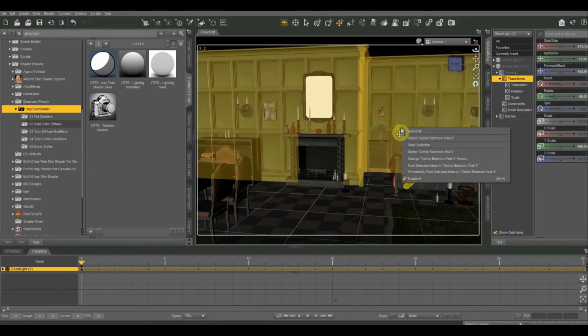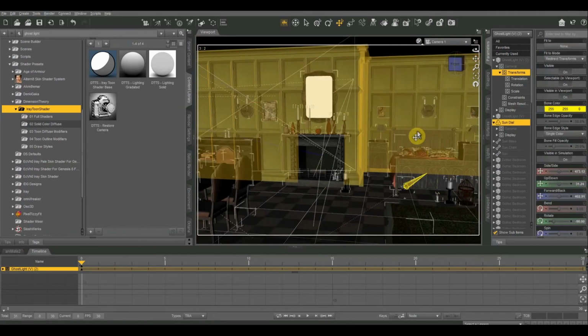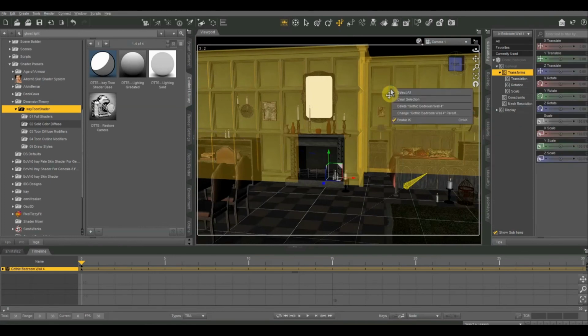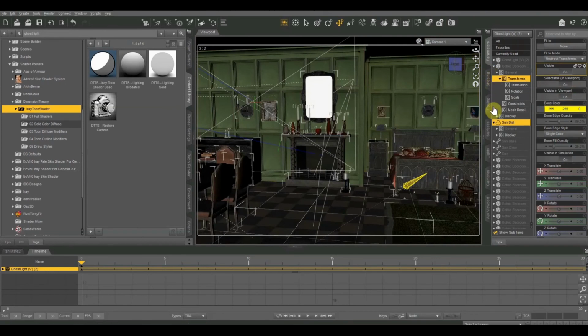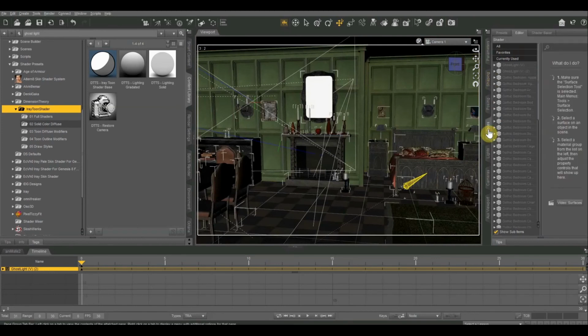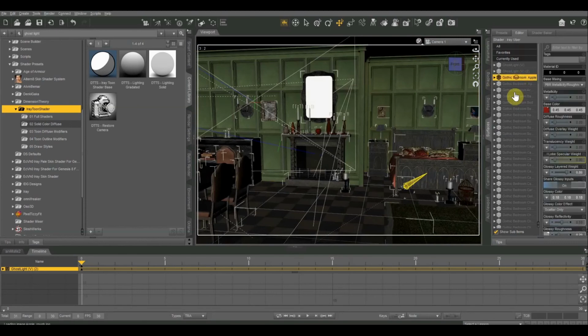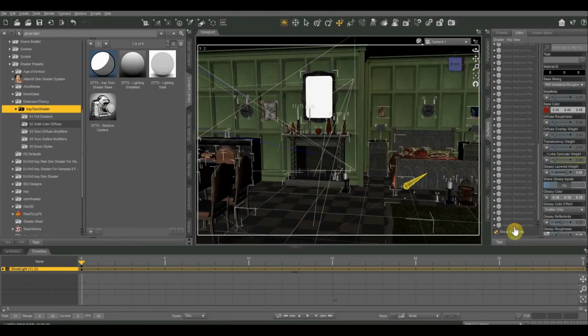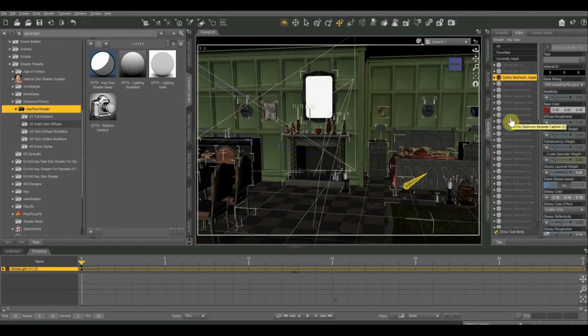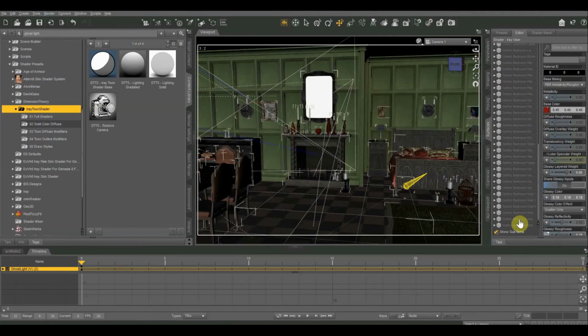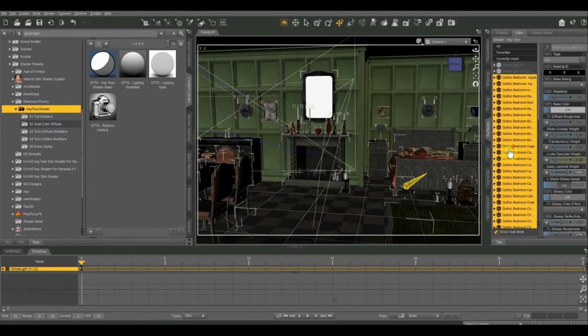And what we're going to do first is to select everything in the scene. The way that you do that is just right-click and select all. And then we're going to go down to surfaces. And now we're going to select everything here, except for the two ghost lights. So all you have to do is click the first thing, scroll all the way down to the bottom, hold your shift key, and click the bottom one, and that'll select everything.